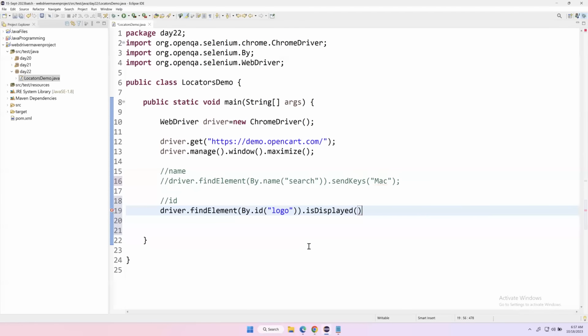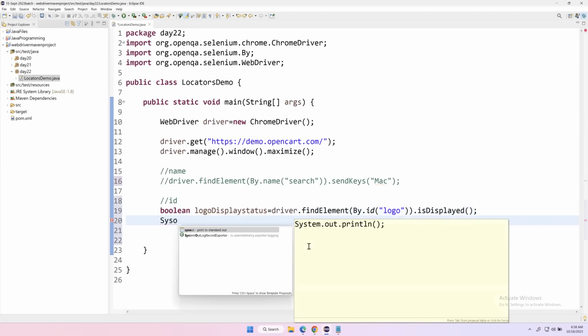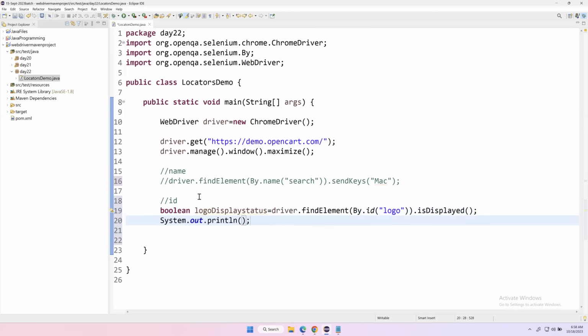So this particular method will return true or false. If it returns true, it means the logo is displayed. If it returns false, it means the logo is not displayed. So this will return a Boolean value. So here I can say logo display status. Now the type of the variable is what? Boolean variable, because the isDisplayed method will return true or false. Now based on that value, we can just check System.out.println, and here I'm just printing logo display status.